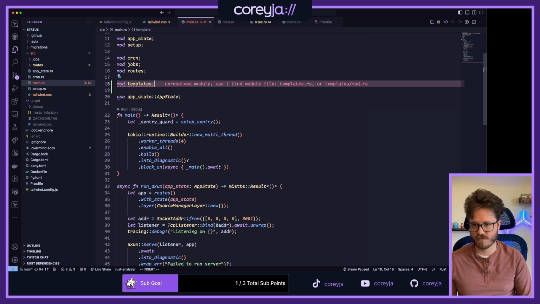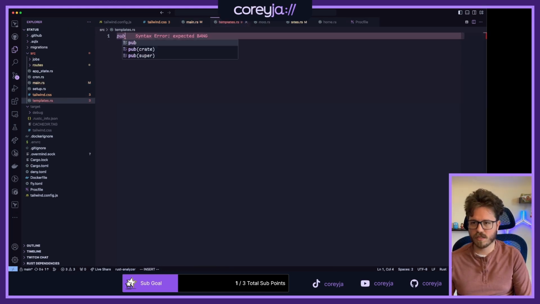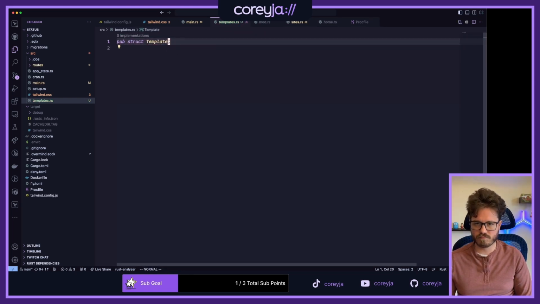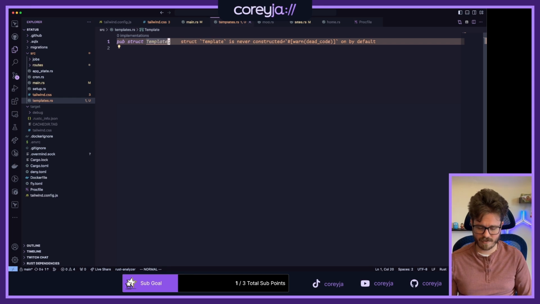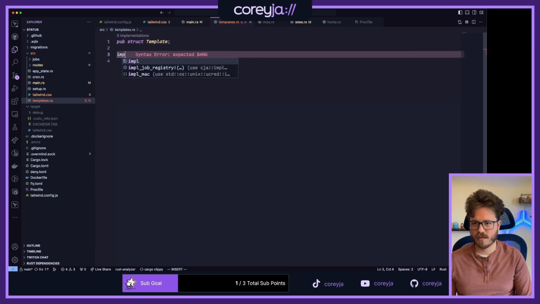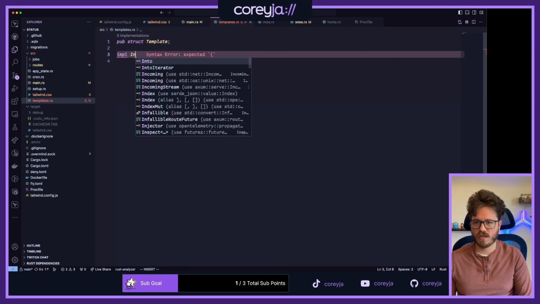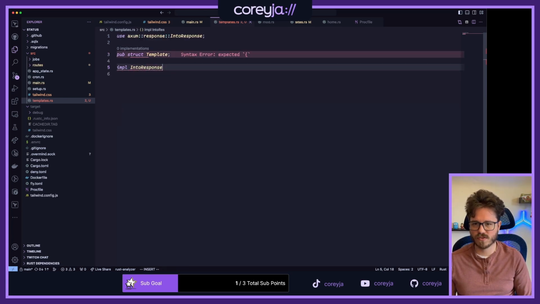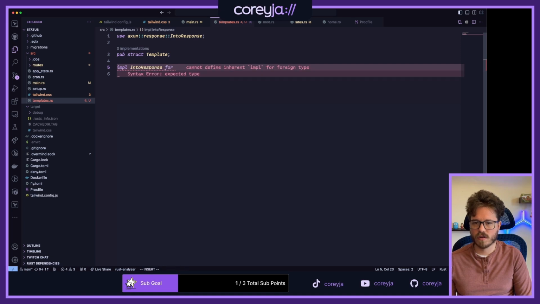Templates? Sure, everything's plural for these ones so far. Create module at templates. And then I'm just going to make a public struct called Template. And I think it's not going to have any data yet. And then I'm going to impl IntoResponse for Template.